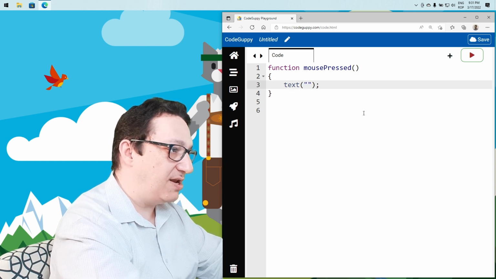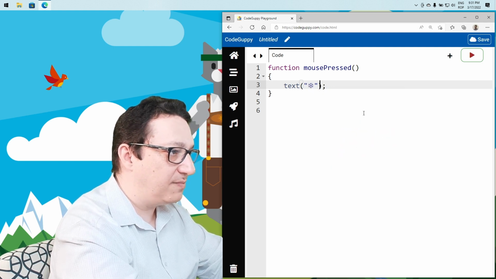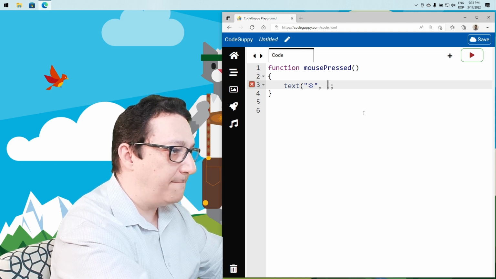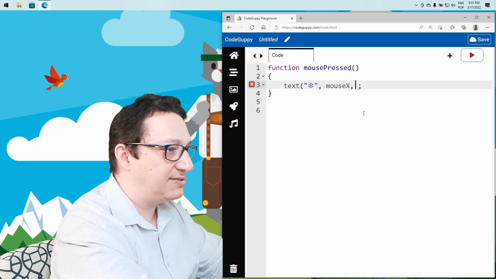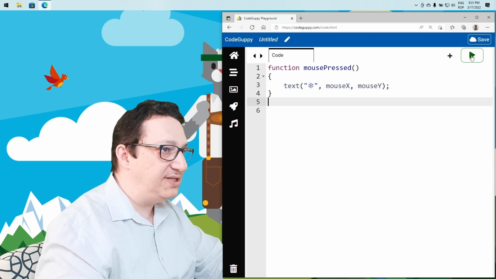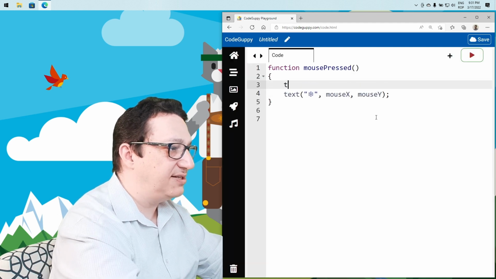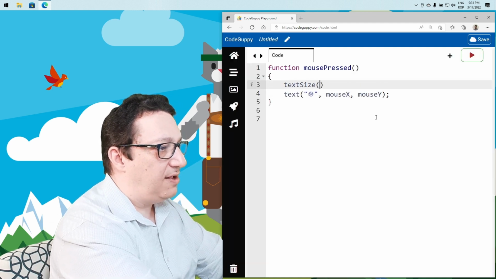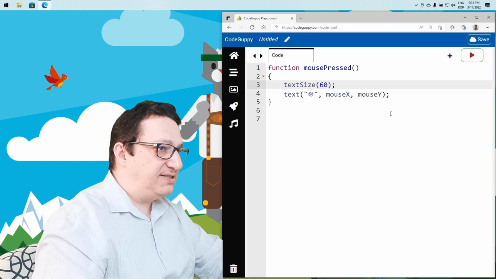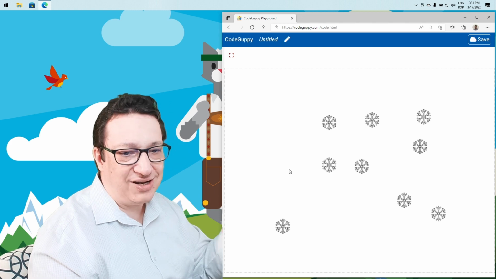Text, an emoji, which is a snowflake, this guy, at coordinates mouseX and mouseY, something like that. So if I do this right now, oh, the snowflake is very, very tiny. Let's increase the size. 60. Yep, we have some snowflakes, which are actually emojis.